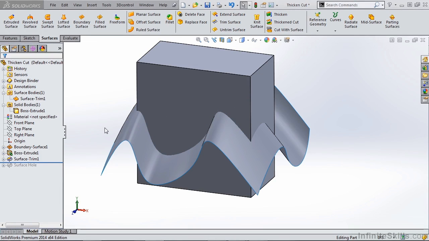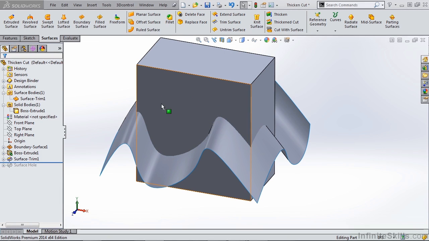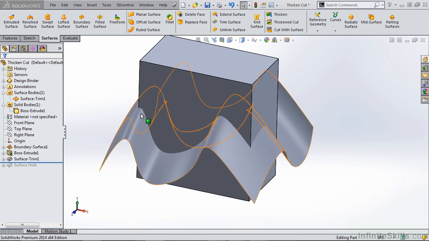In this video, we're going to talk about the thicken and cut feature and the types of things that you can use it for. So on the screen, we have a solid block and we have a complicated surface that we want to use to cut a small gap between the two.